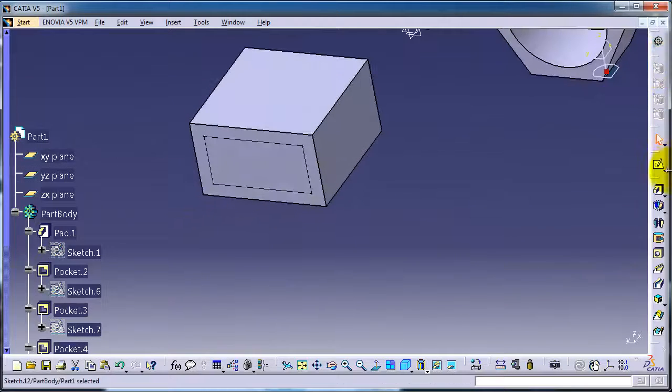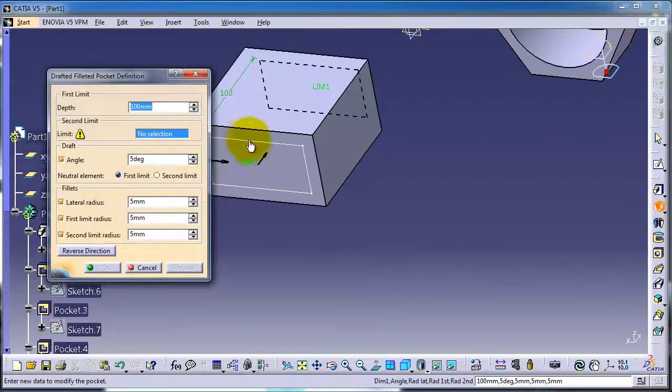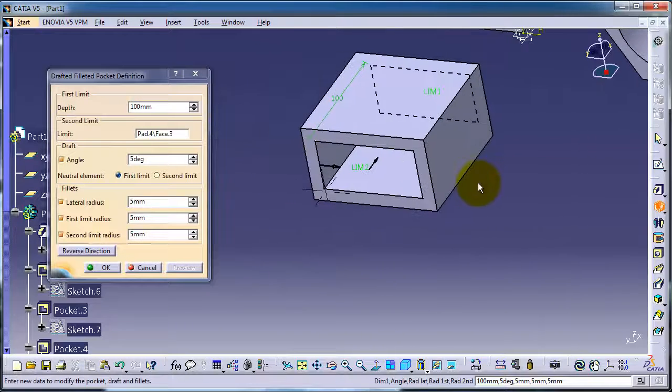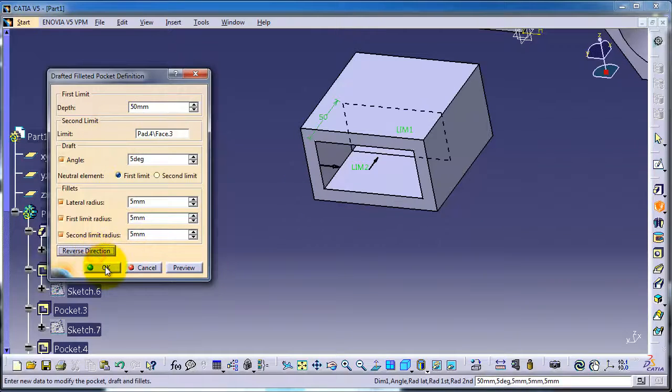and exit. Let's activate the drafted pocket, choose the limit surface, this one, and we have let's make the cut to be 50. Preview.